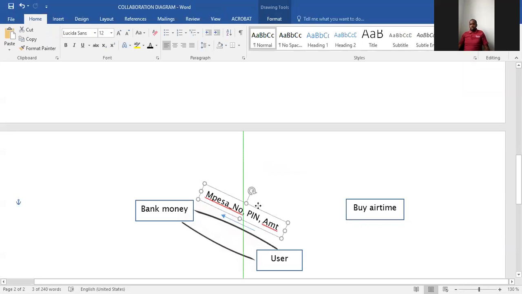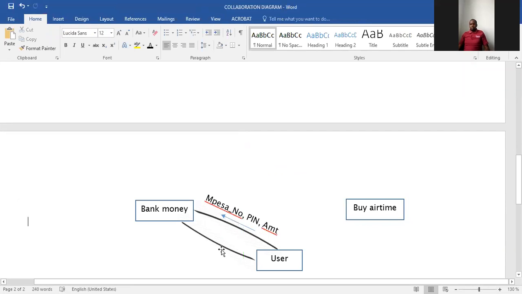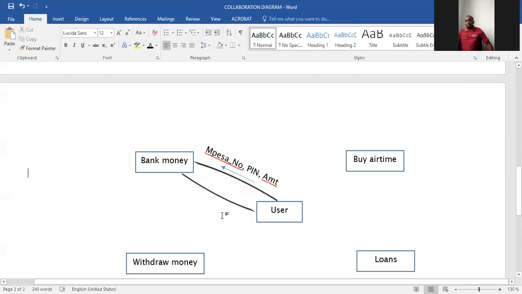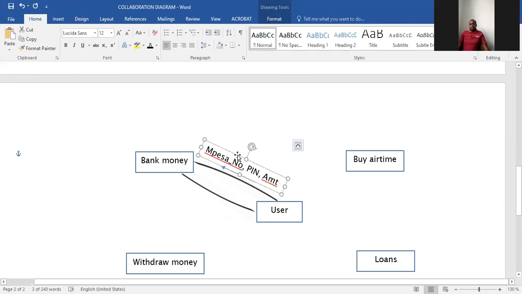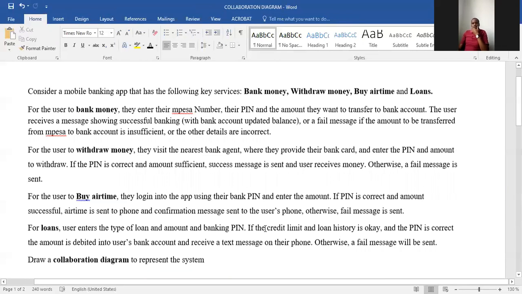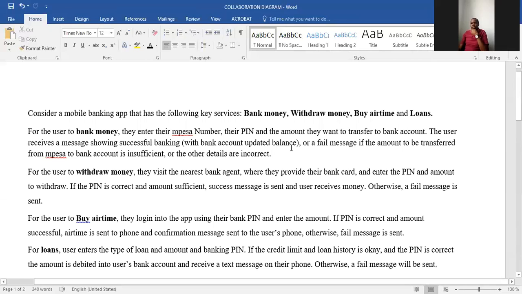Basically, you just indicate what kind of messages are being passed. So of course, can you see that? M-Pesa number, PIN, and amount, right? You can choose to even increase the arrow, but does it matter really at this point? The arrow is there just to show the direction of that data, M-Pesa number, PIN, amount.